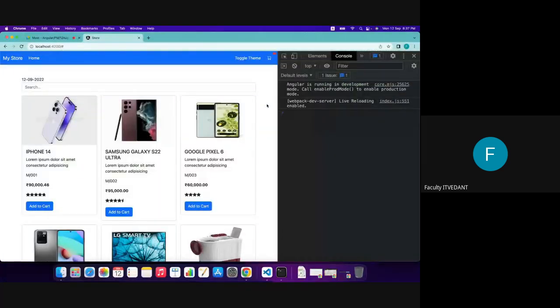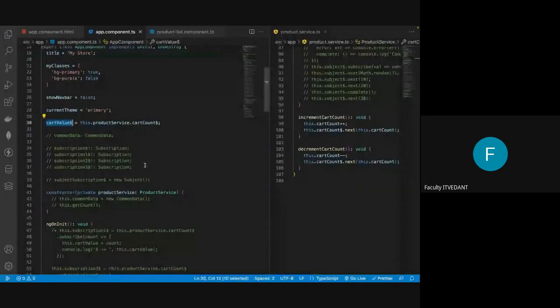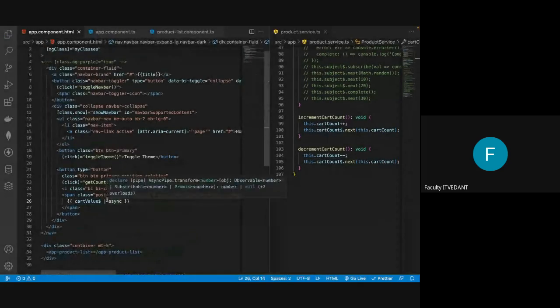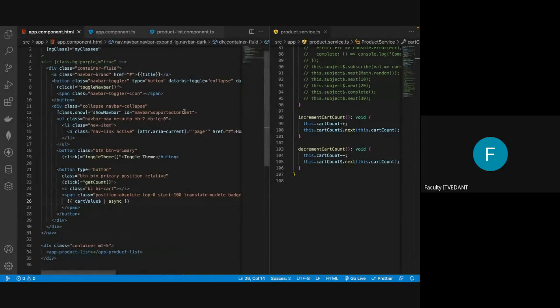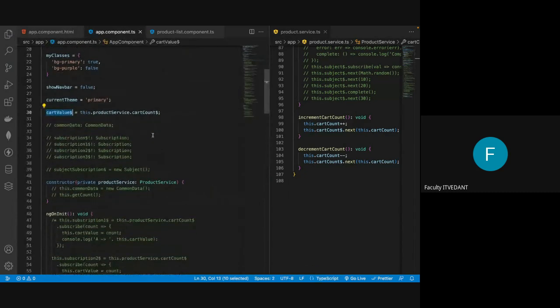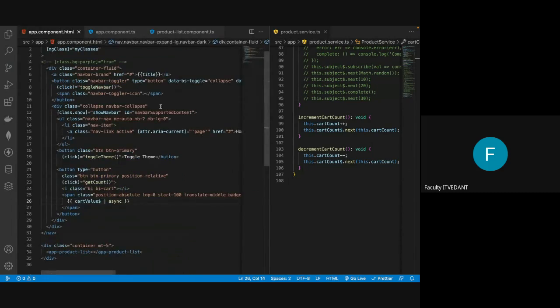Now if you click on this, you will see the value is automatically getting updated. I haven't even done subscription here. Just by using async pipe on your observable, you are doing subscription here. And this async pipe is very powerful and very helpful. It will maintain its subscription variable, and whenever your component is getting destroyed, it will automatically unsubscribe this subscription.